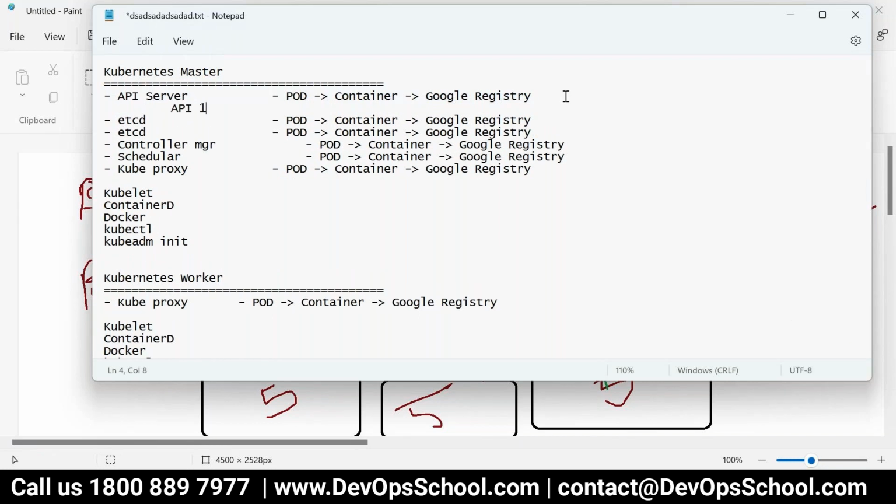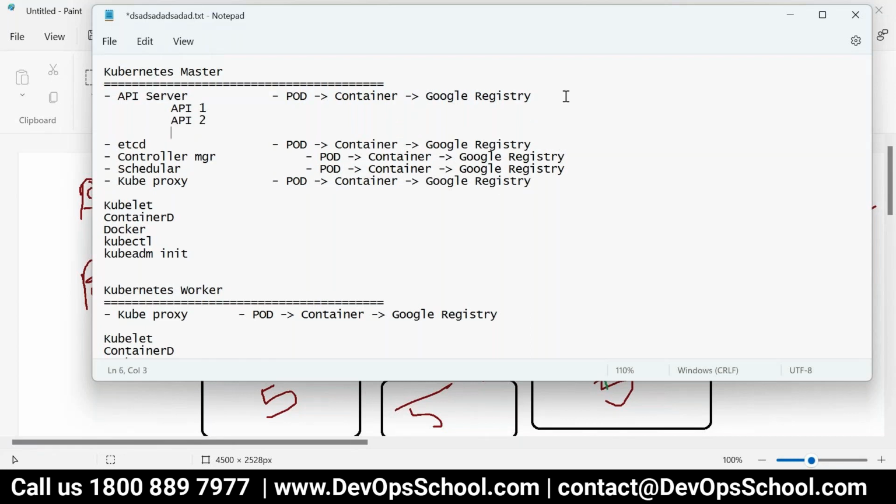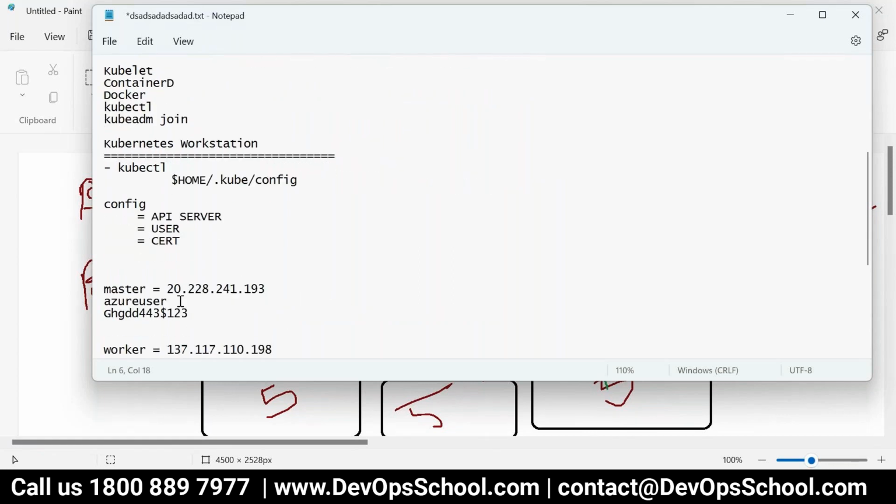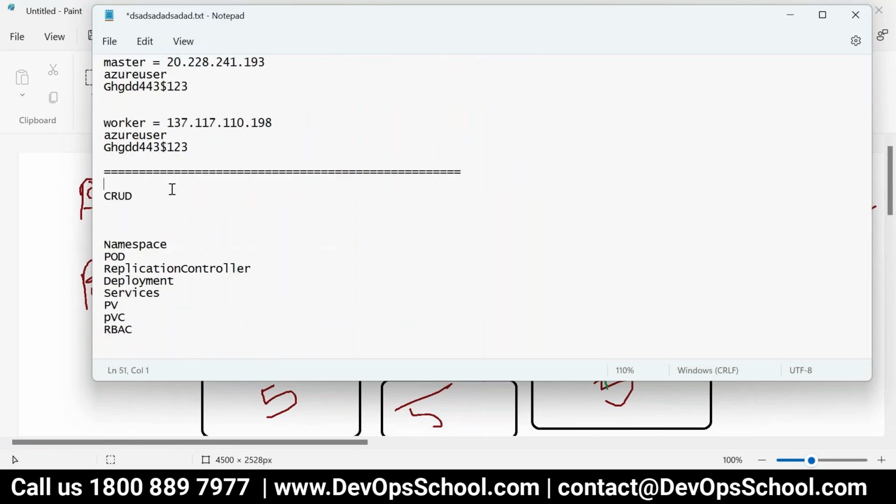In the API server you have multiple APIs: API 1, API 2, API 3, and so many APIs. One API is for namespace, another API is for pod, other APIs are for service or whatever it is. So how do we call them? You call them using the CRUD pattern. CRUD means create, read, update and delete.